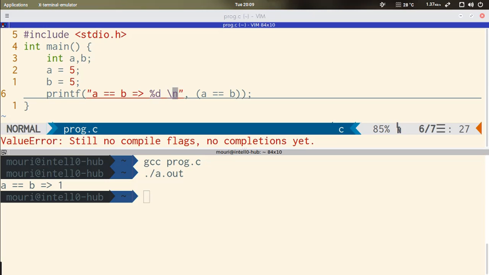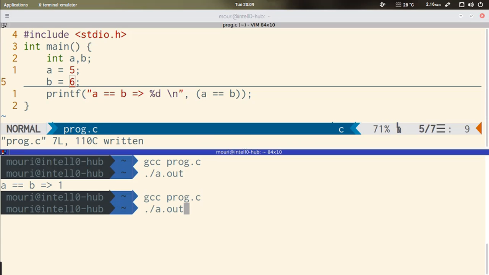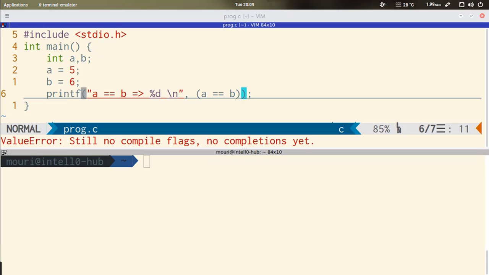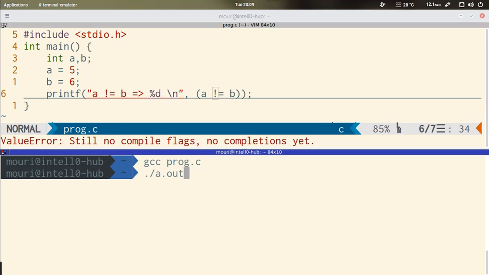In C, 1 stands for true and 0 stands for false. So it has printed true, because you can see from here that a and b are equal. So what if they're not equal? As you can guess, it will output a 0. That's a no-brainer. Next we have the not equal to operator. It looks like this. It simply checks whether a is not equal to b. Guess what it's going to print? Yep, it is going to print 1, because a is not equal to b and this expression is true.